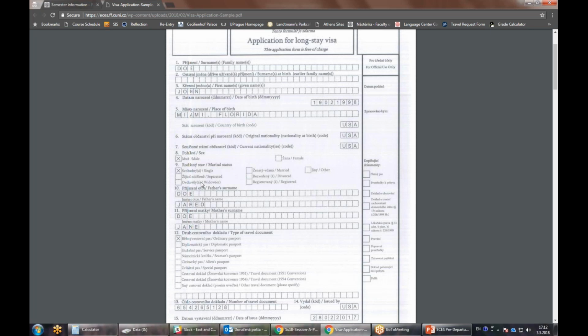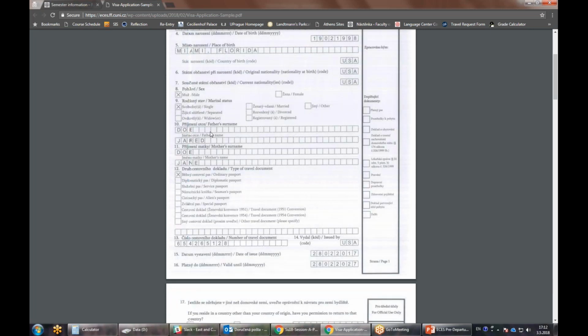Number 8 and 9, you can just check the appropriate boxes. Number 10, on the first line is your father's last name, and then on the second line, it's his first name. Number 11 is your mother's last name, and that's her current legal last name, whatever her last name is now. And then the next line is her first name.